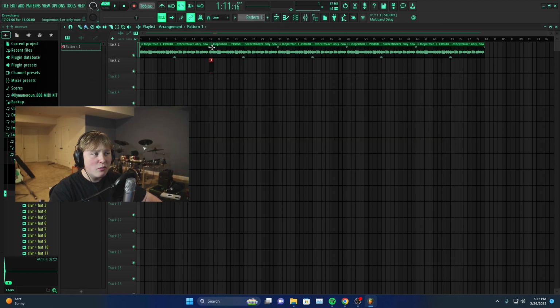All you want to do now, once you have that in, is click pattern 1, and you want to drag pattern 1 into your song. I'm going to drag it in around here, so we have this little measure as an intro. So now we got this hi-hat pattern into the song.